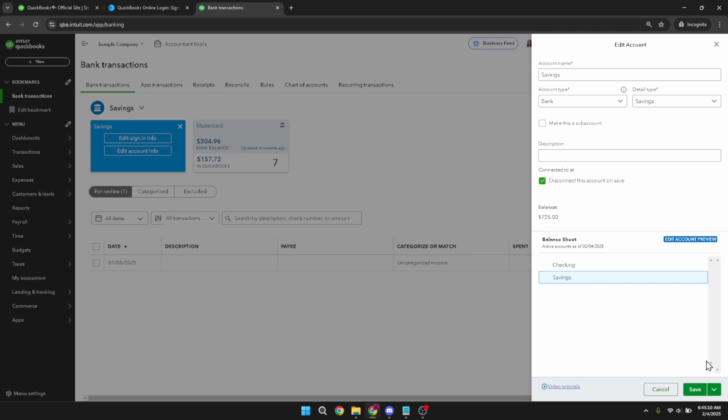Look for the Save button, which you can usually find in the lower right corner of the settings panel. A single click on Save will finalize the disconnection process, and just like that, the bank account will no longer be visible in your active QuickBooks Online records.